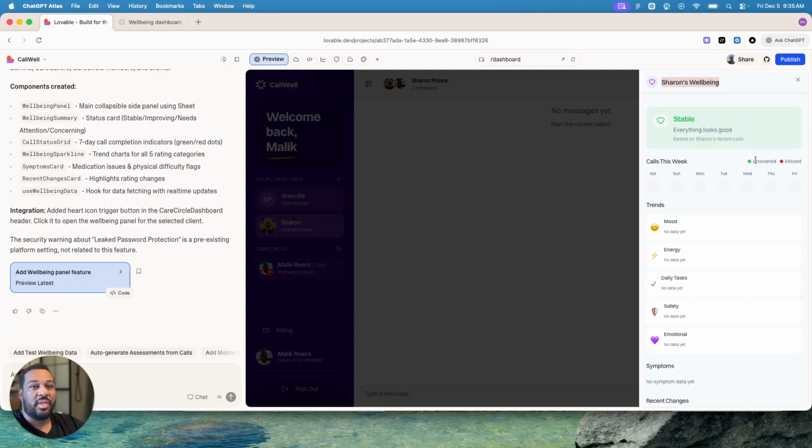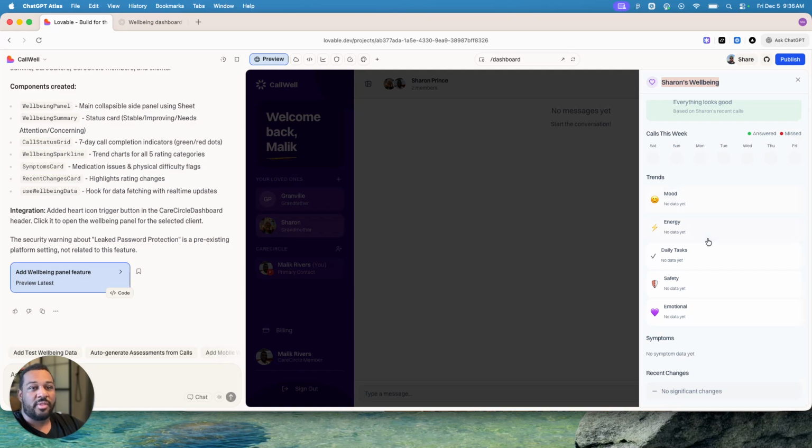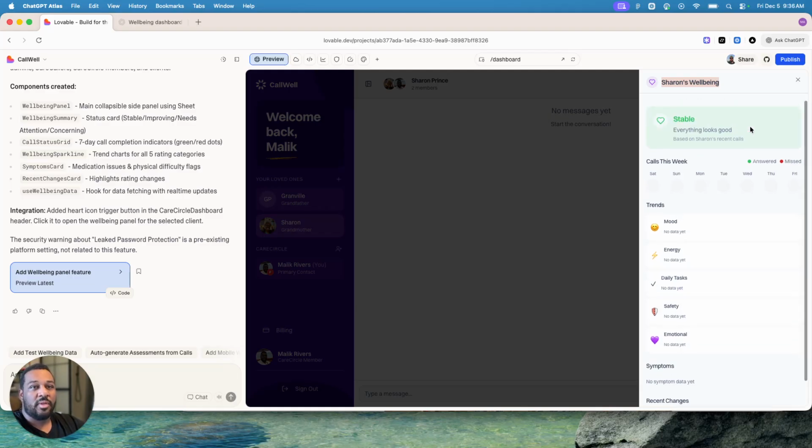We see the calls this week, either answered or missed. There aren't any calls showing here, so all of them are blank, but we could see trends in mood, energy, daily tasks, safety, emotional needs, any symptoms, any recent changes. So I'm not quite happy with this as a finished product, but this is an amazing first go. It's really only taken us less than 10 minutes that we spent developing the prompt, running the prompt, having it define a plan first, and then most recently just now we had it implement that plan, and now we have the core building blocks of this.